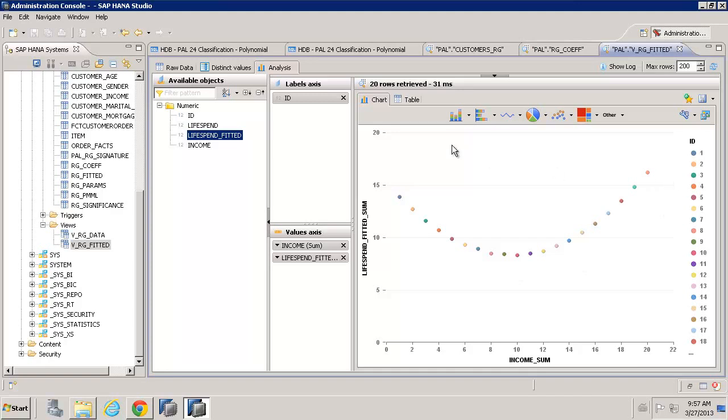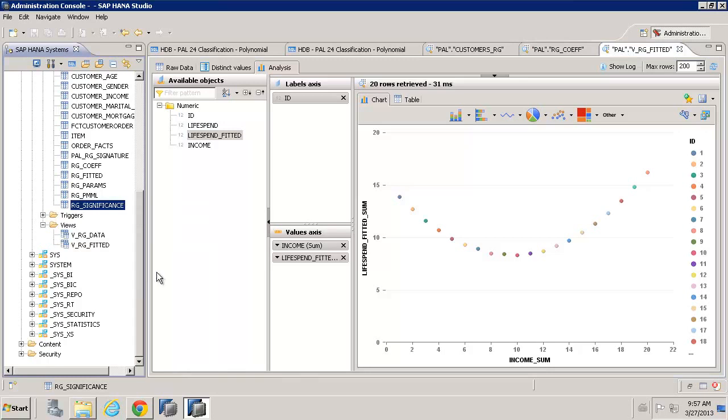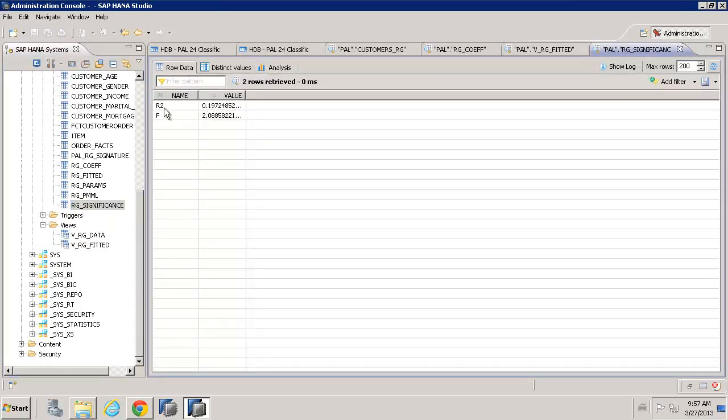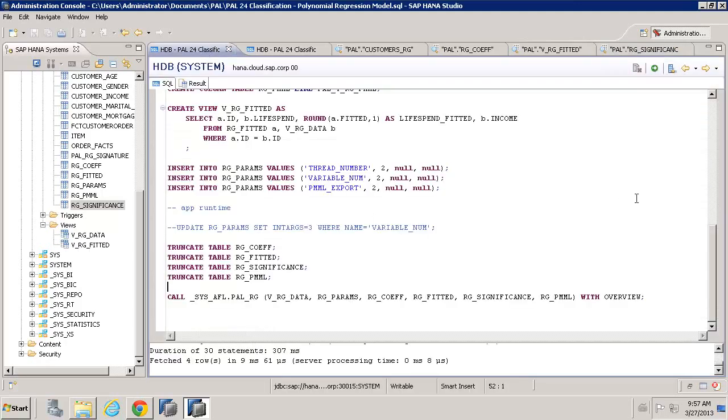Okay, but maybe that's not quite the level I want. I mean, if we were to look at the significance table, we see that the R squared value is very low, 0.19, so not necessarily looking that useful or valid, and the F value is also pretty small at just 2. So what we might want to do instead is rerun this, but change the polynomial degree. So we can just uncomment this statement here.